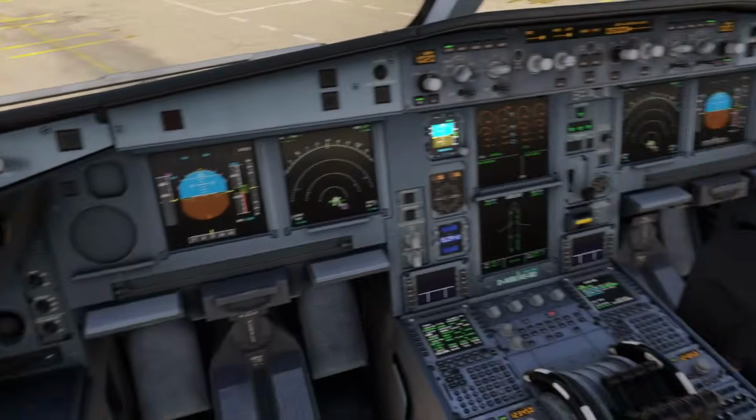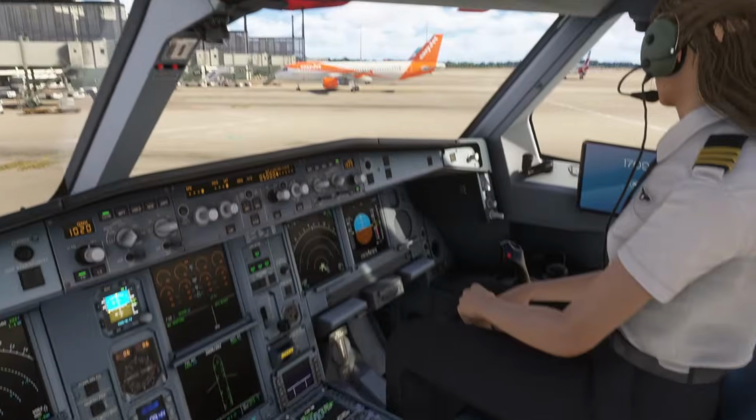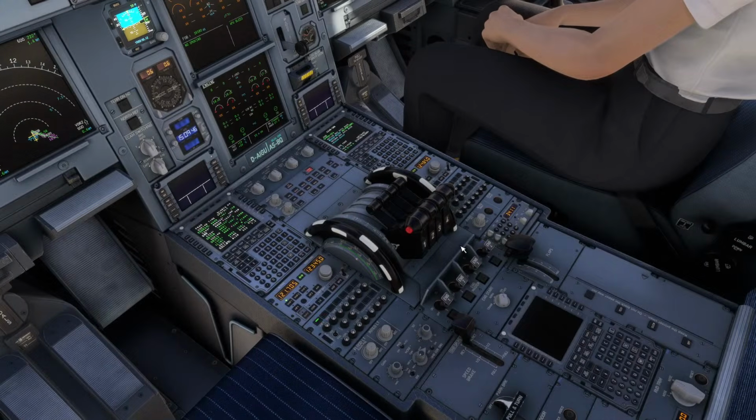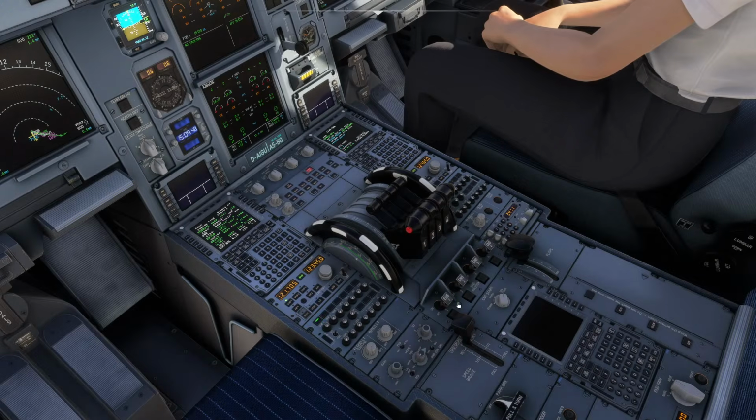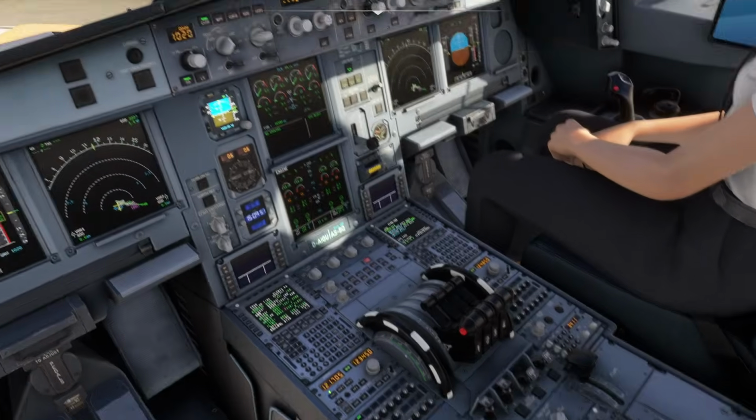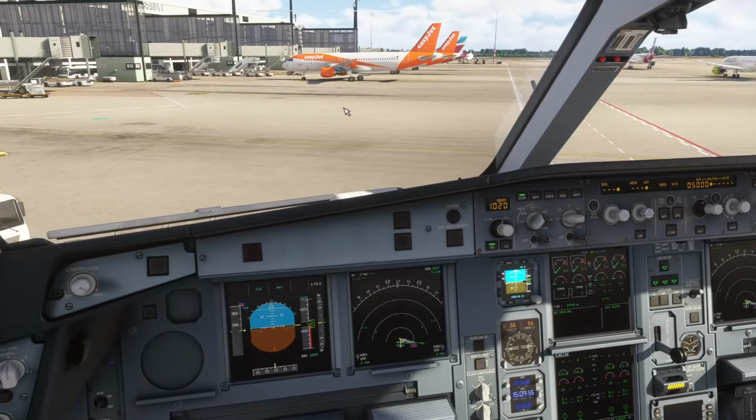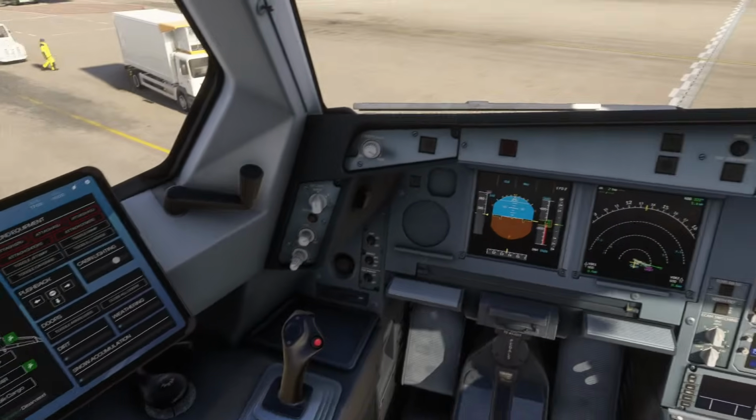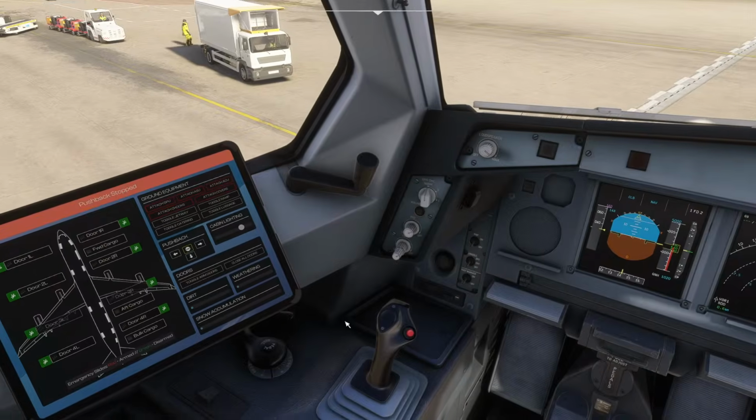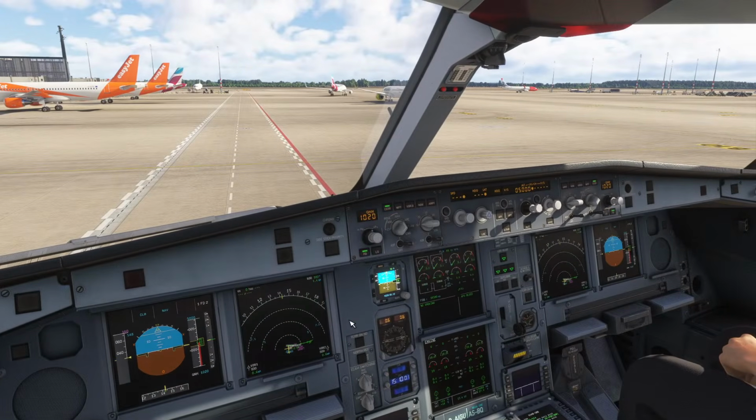So while pushback is happening, airbleed is on, must be set to AP bleed, sorry. We can turn the ignition on, and we should start the engines. Banks 1 and 2 first. Let's stop the pushback. Parking brake back on.